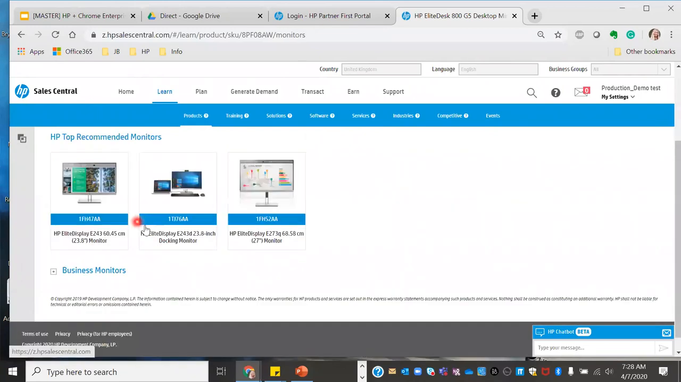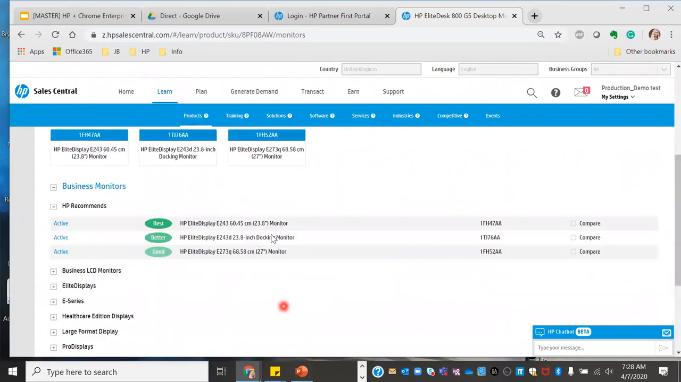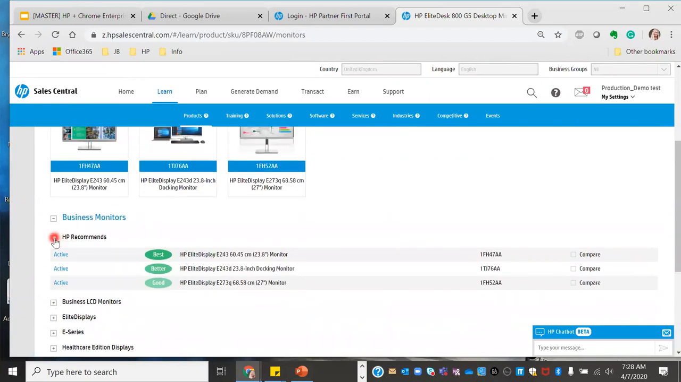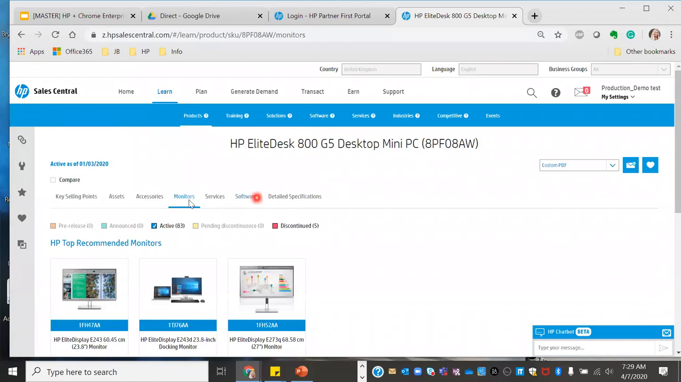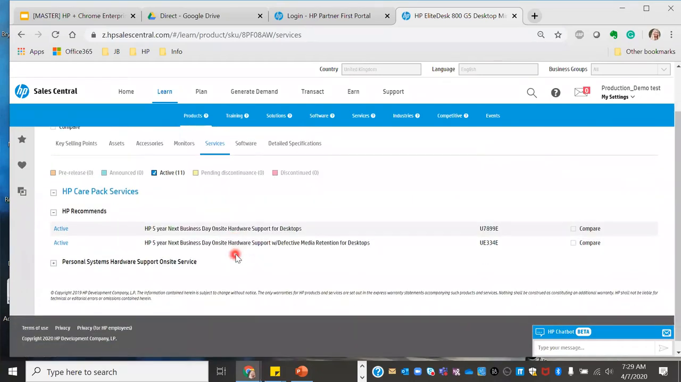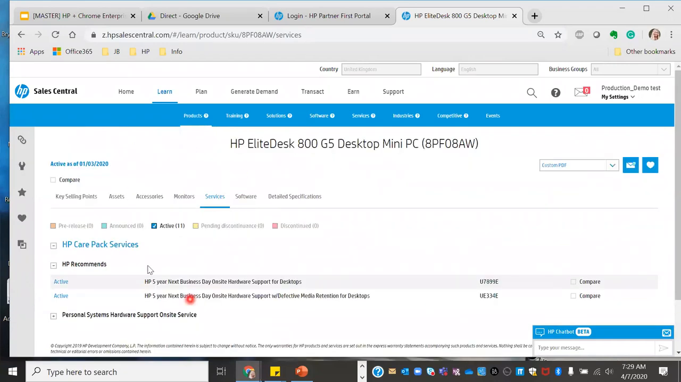Monitors. Okay, so what are the monitors? The recommended monitors are coming through at the top, and then all of the other monitors that we're showcasing here, so expanding. This helps to hopefully drill down very quickly for you everything that is supporting the product that you're viewing. This is our example. We're just looking at this desktop mini, but let's say you're looking at a printer or a laptop, you would find the same experience.